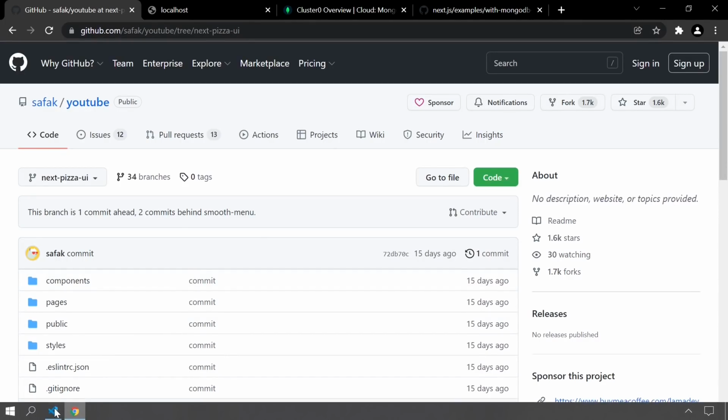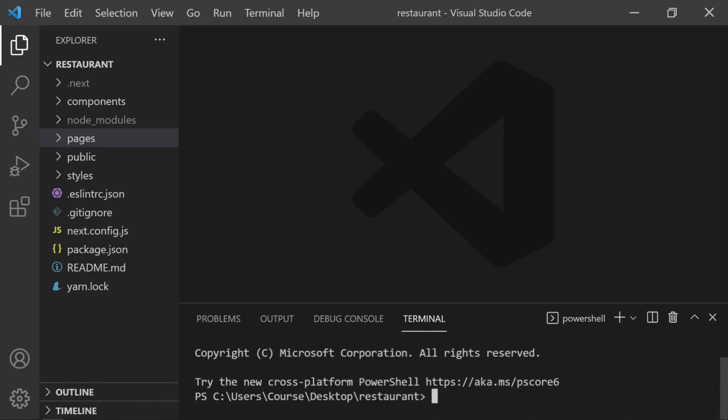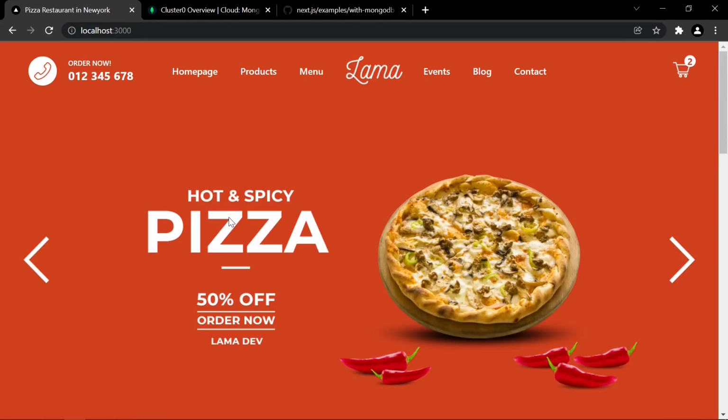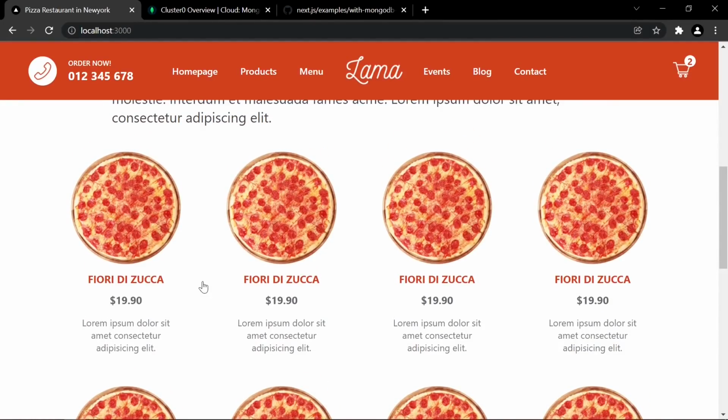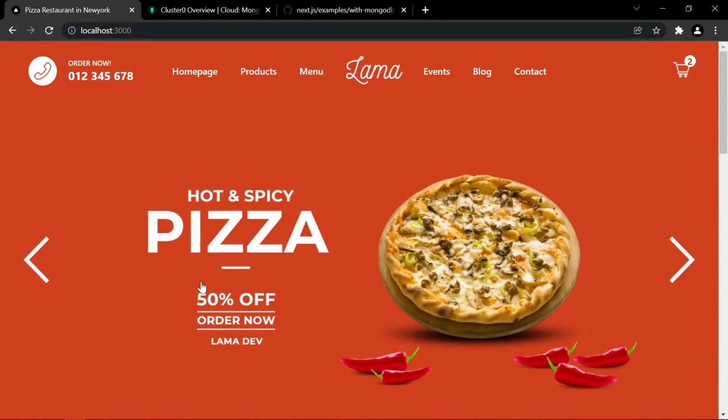Anyway, let's get started. I'm gonna start my application. I will say yarn dev. And this is our design. If you remember, we are not fetching any data, that's because we don't have any DB yet. In this tutorial, we are gonna start with MongoDB.